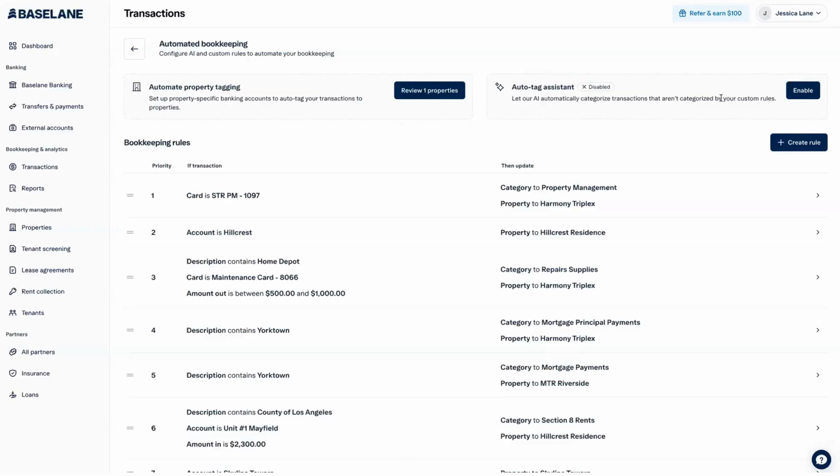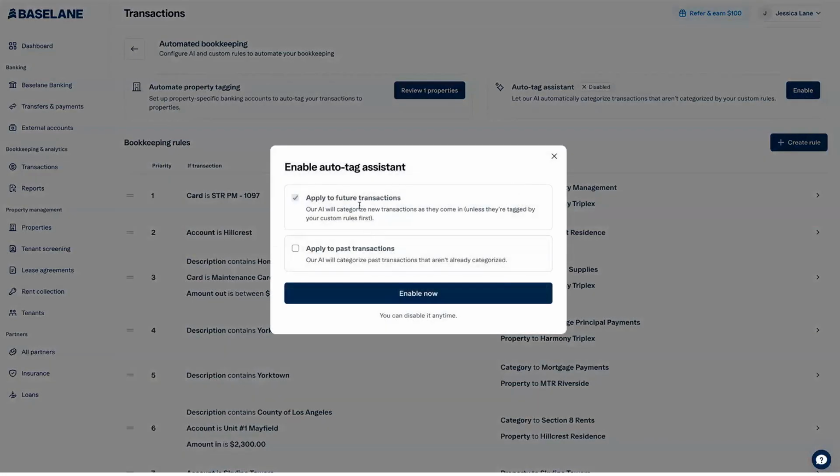They are there simply to update. In this case, I'll disable it and show you. It'll allow you to, or it is disabled, my apologies. It'll ask you if you want to do future transactions, if you want to apply it to past. And if it is past, it'll only categorize transactions that have not been categorized. So it won't override transactions that have been categorized by you.